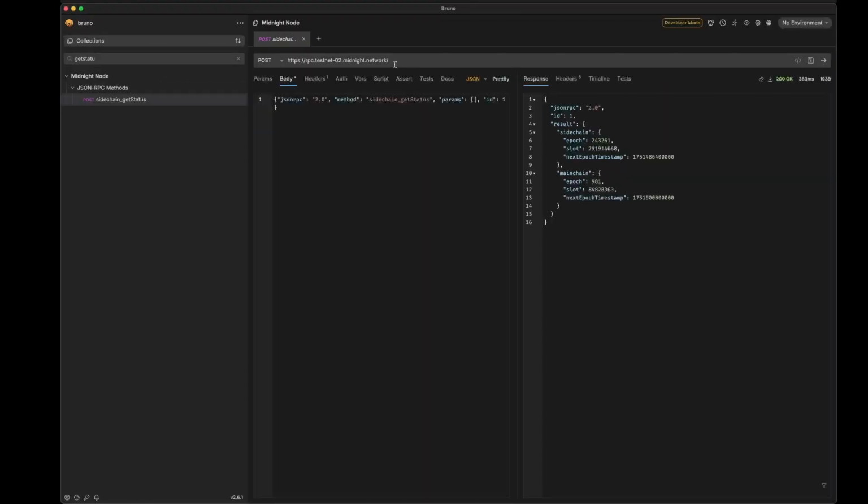So here I'm going to run the sidechain get status API method against the public API endpoint for the Midnight testnet. And if I run that get status, it's going to return the Midnight epoch and the Cardano epoch. And in this case, this is Midnight testnet. So this is the epoch for the preview testnet. So it's 981.